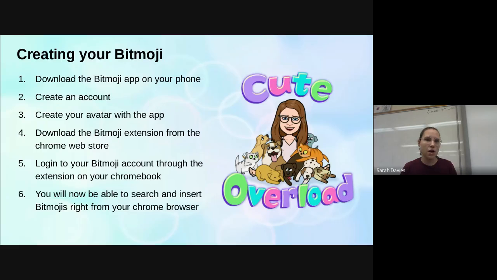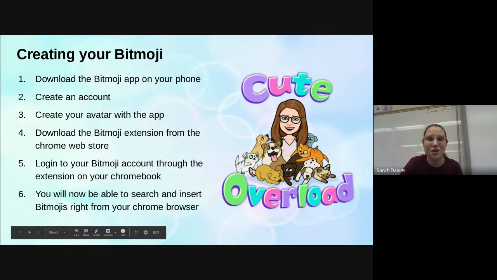So if you do want to follow along and create your own Bitmoji, if you haven't yet already, you do need to create the Bitmoji from your cell phone using the Bitmoji app. So you would have to go into your Play Store, download the application, and create an account. From there, it's really easy to walk through the steps to create a Bitmoji that looks like yourself. It'll have you take a picture and pre-make one for you. You can change the clothes, you can change the glasses, the hair color. There's a lot of fun things that you can do with this.